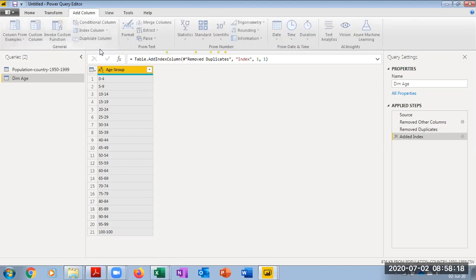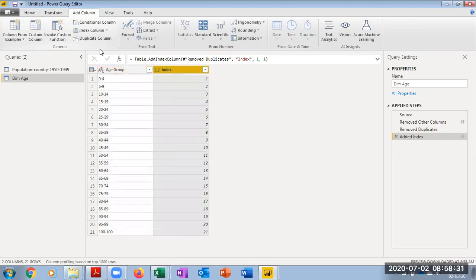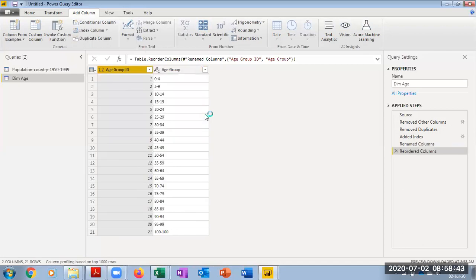Then it automatically adds a new column for us and calls it index, and it's going to give you 1, 2, up to the number of line items. In my list here, I have 21 line items, so it's going to give you 21. Now I want to rename it, so I'm going to call this age group ID, and I don't want it on the right, I want it on the left, so I'm going to drag it to the left.